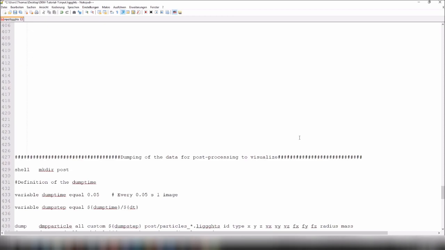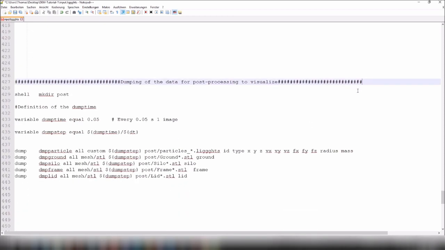Now we express the data for the post-processing. First, we create a new folder named post. In this folder, we will save all data. Then we define a dump step of 0.05 seconds and transform it to dump steps. This means every 0.05 seconds the data will be saved.